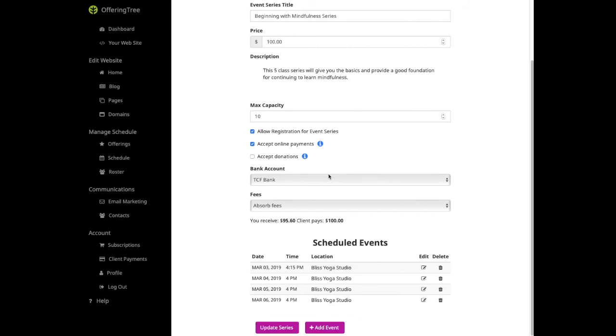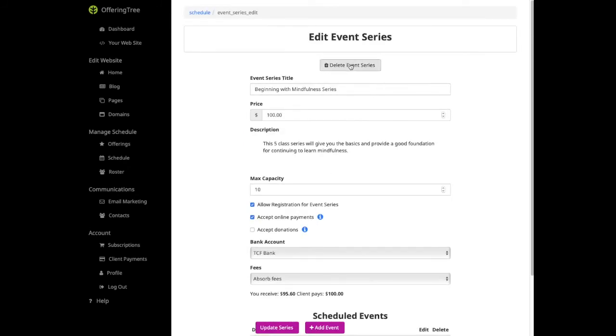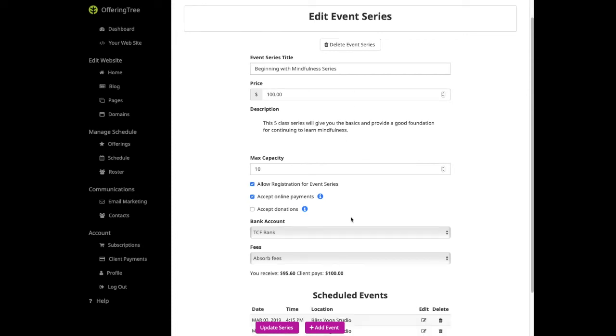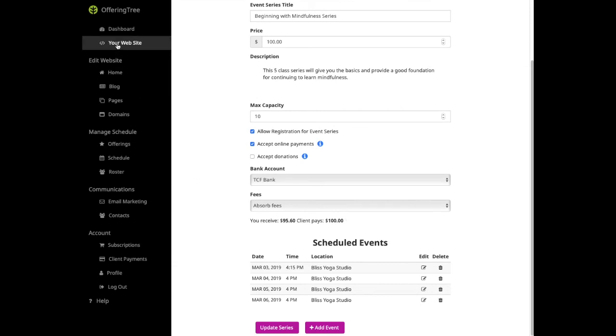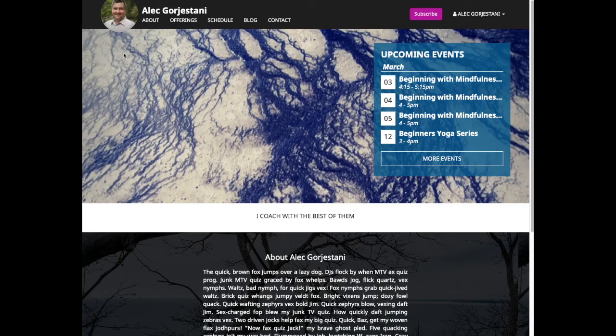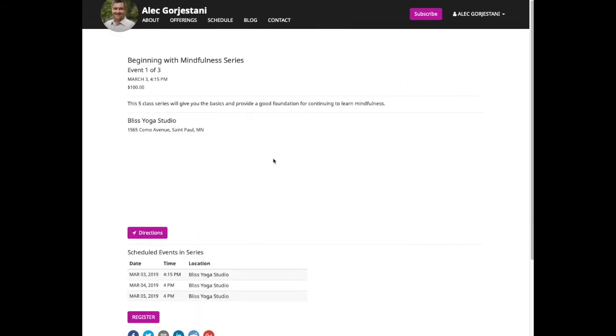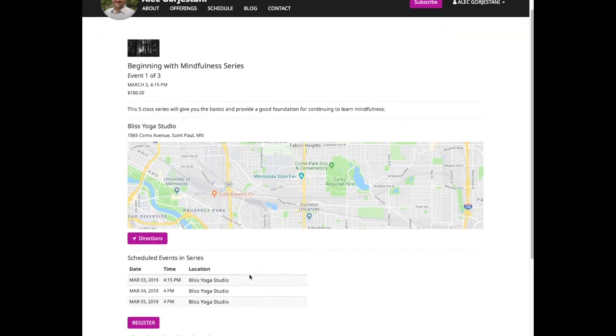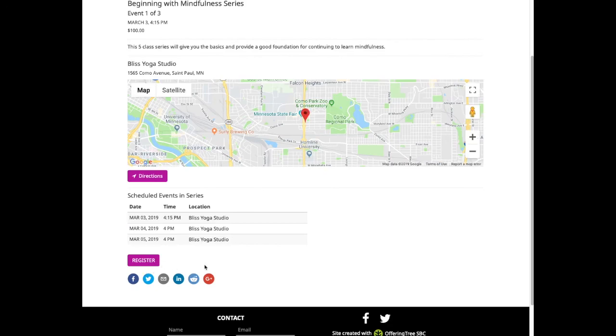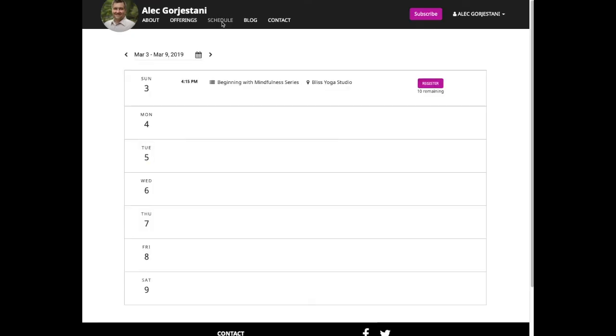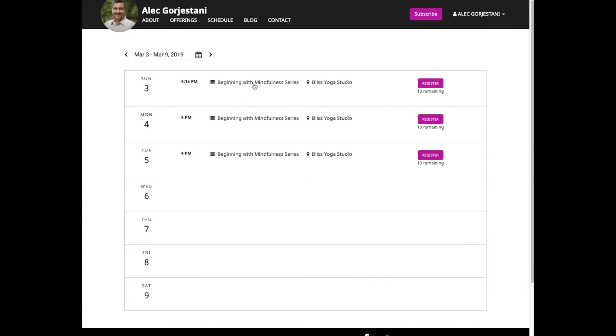And then if you decide you no longer want to teach this, you can delete the whole event series. But doing that will delete all the events within the series, so do that carefully. On the public site, if we go to your site, you'll see your event series will show up here, all the events in the series, and they each have a page from which your students can register. Right here. You can also go to your public schedule page, and each event will be listed here.